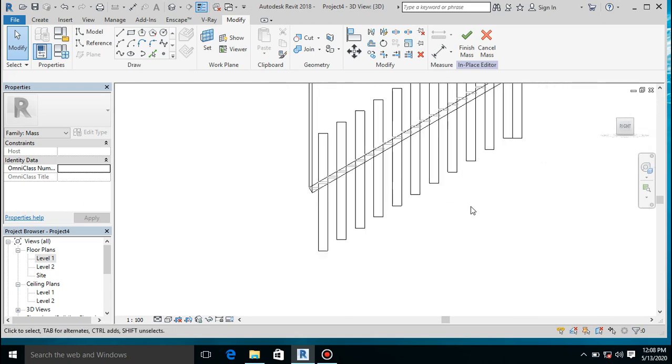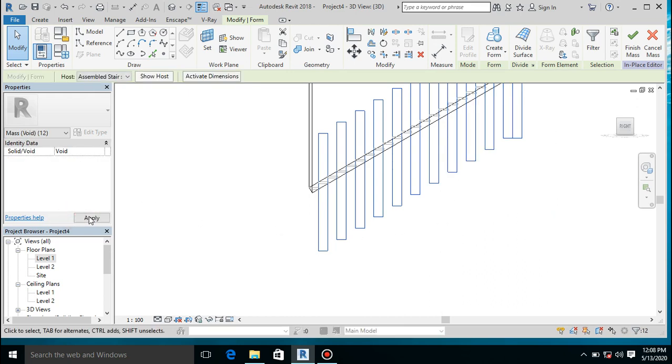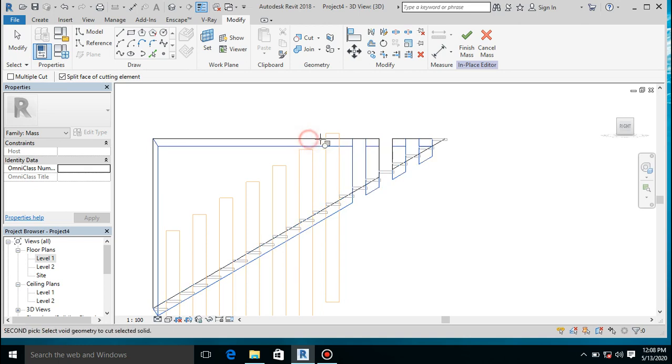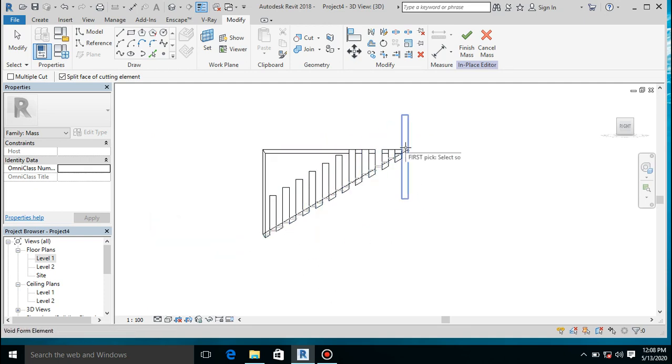Nice. And now select all of this form. We're going to change it to void form instead of solid form. Apply. Good. So I always have these issues, I don't know why. If your form is not cutting, all you have to do is select cut, then select your form, select the void form, and then it will cut out what you want. Good. Now we have this cut out.